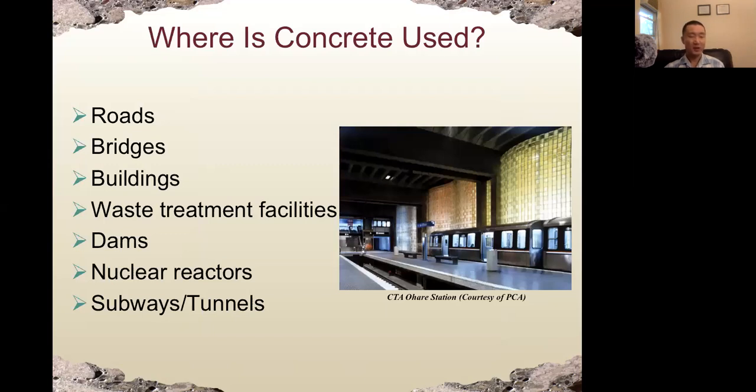So where is concrete used? Concrete actually is used everywhere, as we mentioned earlier. We can use concrete to make Portland cement concrete pavement, reinforced concrete bridges, reinforced concrete buildings, waste treatment facilities, dams. Most of the dams are made of concrete, nuclear reactors, subway tunnels, okay, and you name it. So almost every kind of infrastructure can be made with reinforced concrete, which is the concrete material together with steel reinforcement. People like to describe the modern city as a concrete jungle, and you can see the impact of concrete in modern people's life.